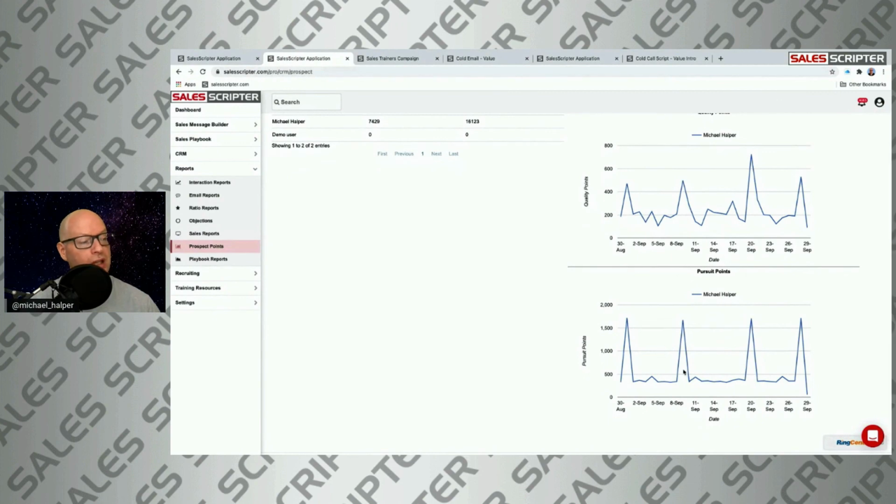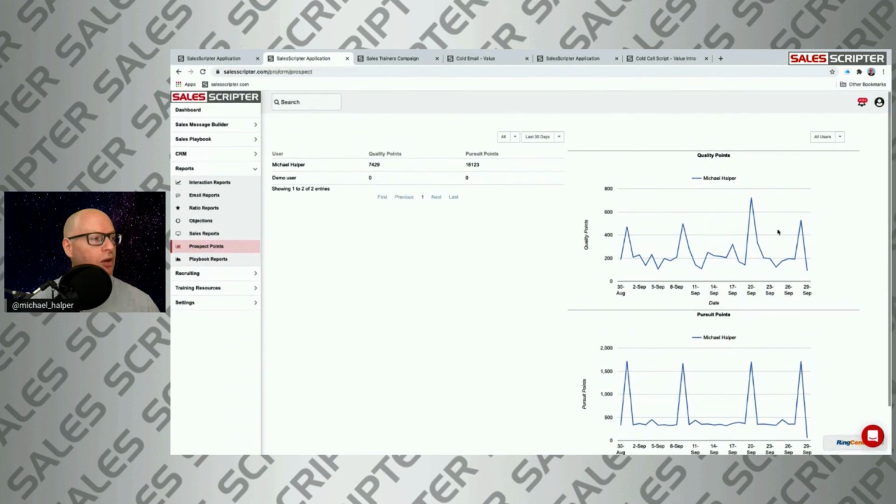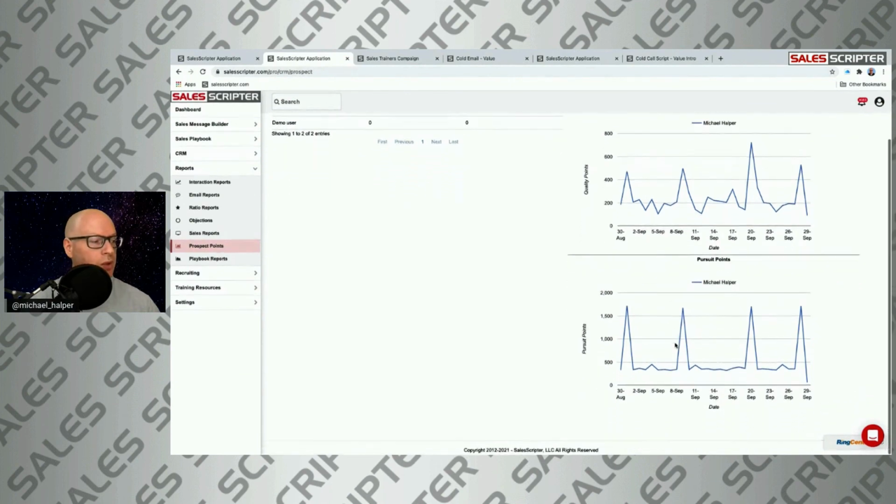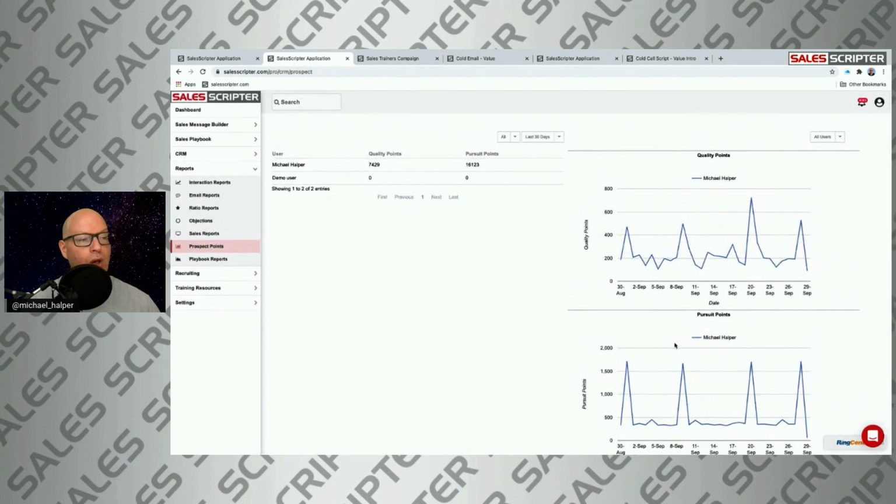And then here you see a chart for quality points and pursuit points. And so this is where you could see exactly what's going on from an activity standpoint. The pursuit points, this is the activity that the salesperson's doing. And you can run these charts for the whole sales team or for individual reps. So you can once again get a really good picture as to what's going on with that particular rep. So those are some of the high points in the reporting area.